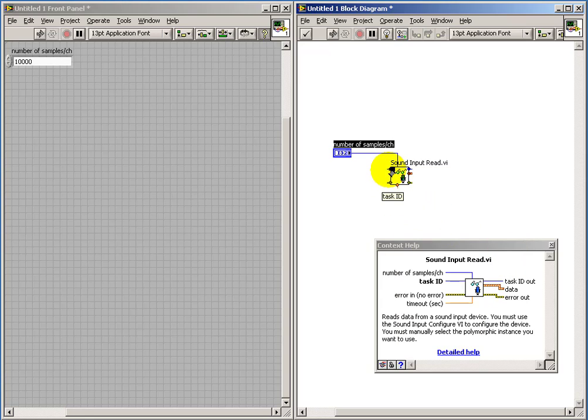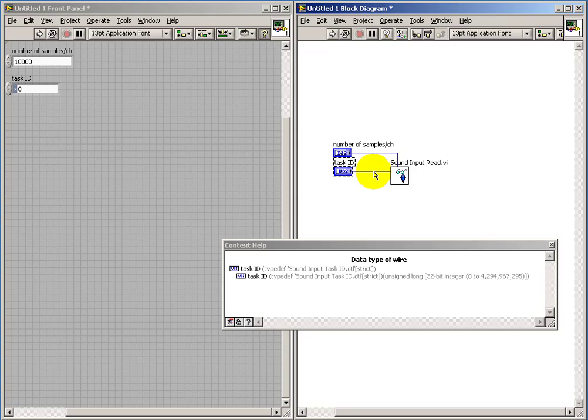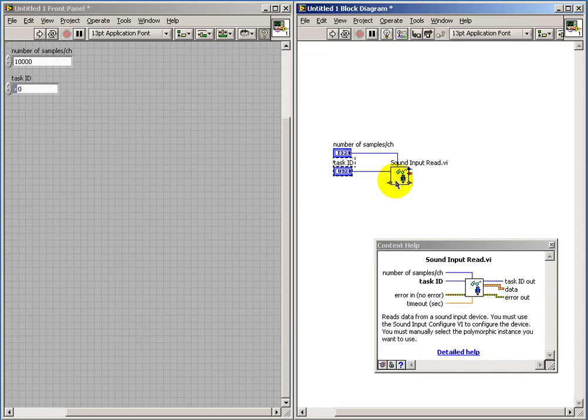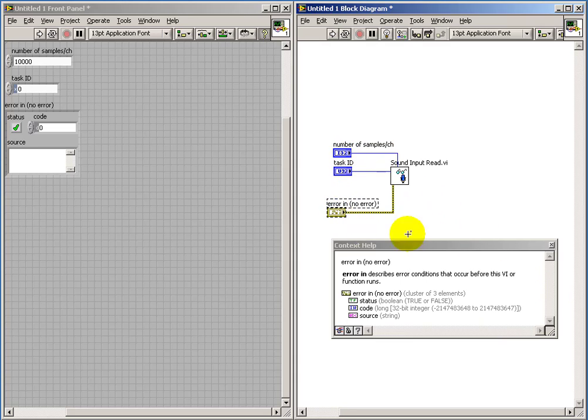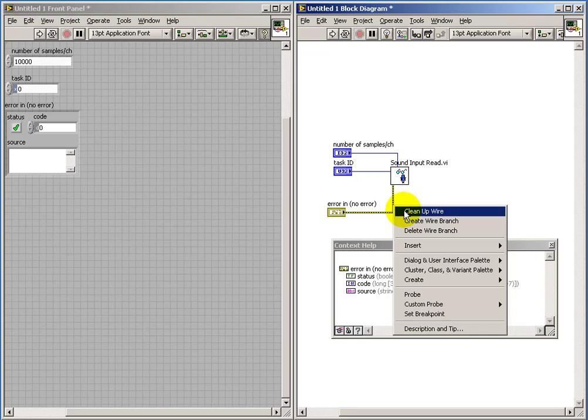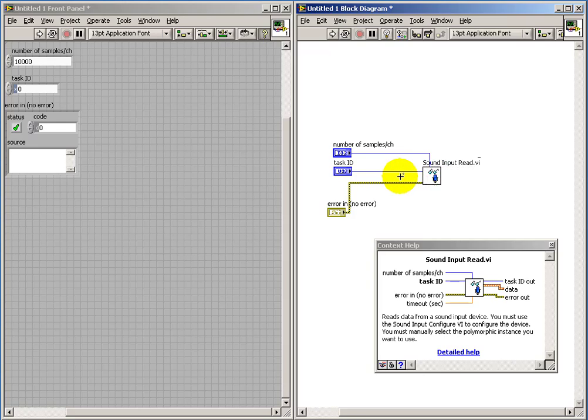We need a couple controls from this one. One is the number of samples per channel, and then also the task ID. Now this subVI is not really intended to stand by itself, but rather to be used in another subVI called Grab Audio. So for that reason, we'll assume that the task ID has already been established by another subVI. We would like to keep track of whether or not any errors are being generated by this subVI, so we need to propagate the error cluster as well. Timeout we don't need to worry about.